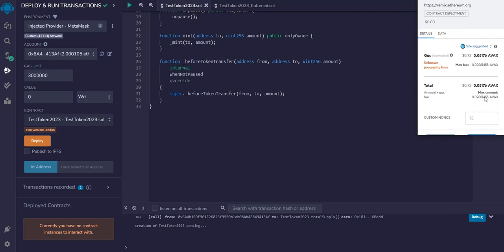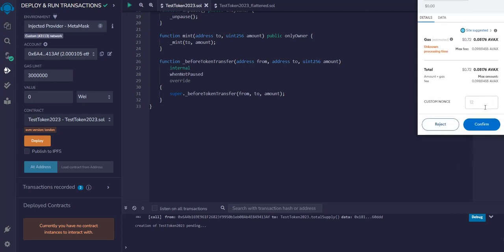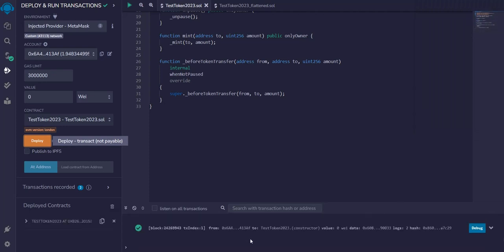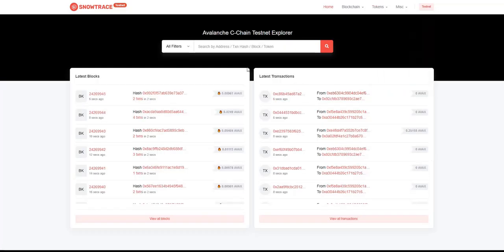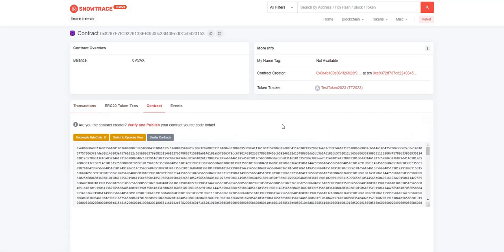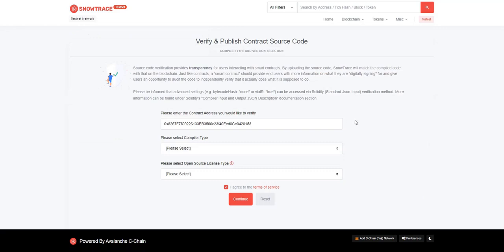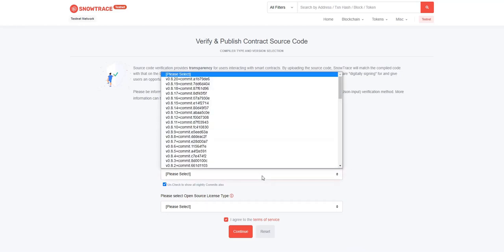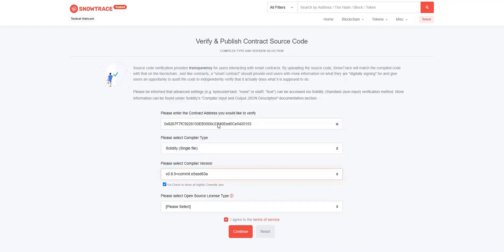MetaMask will pop up. Confirm. And give it just a minute here. There we go. Green check mark. We're all good. Okay, so now we got our contract here. Copy it. Put it into Avalanche. Paste it. Okay, there's our contract on Avalanche that we just created. And click on contract, publish. So it's the same process on pretty much any EVM compatible blockchain.